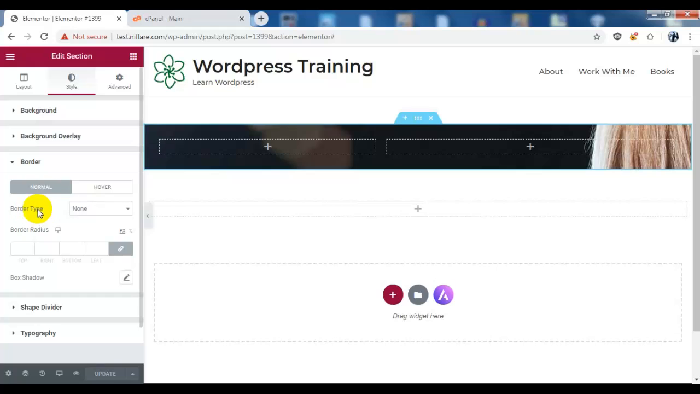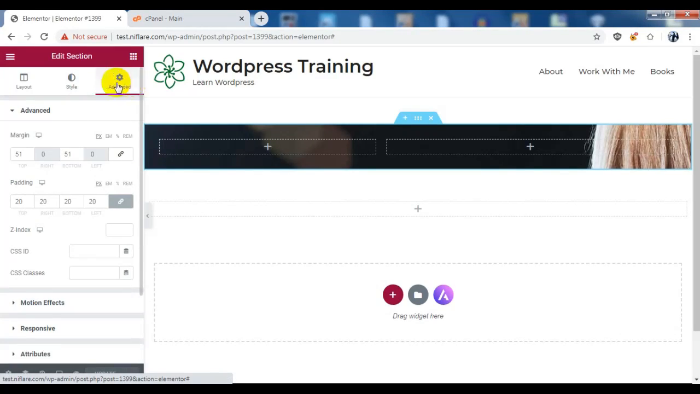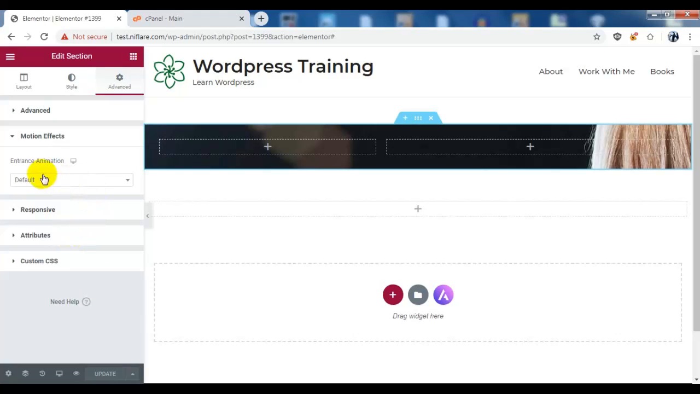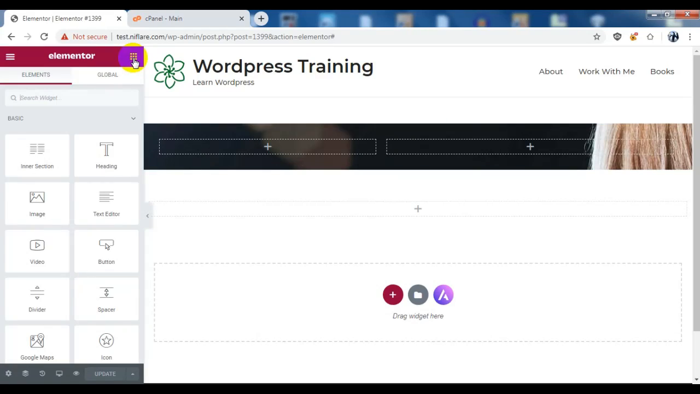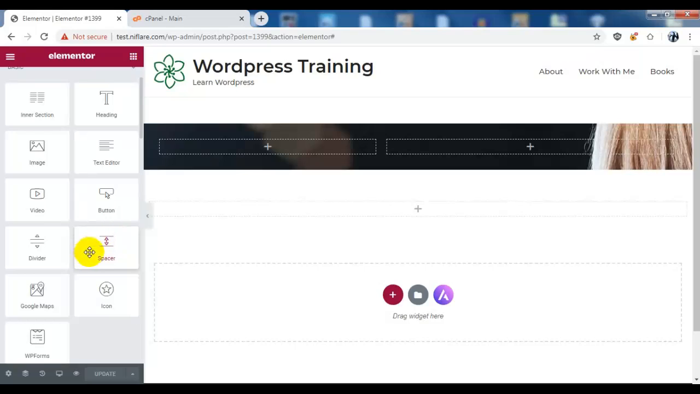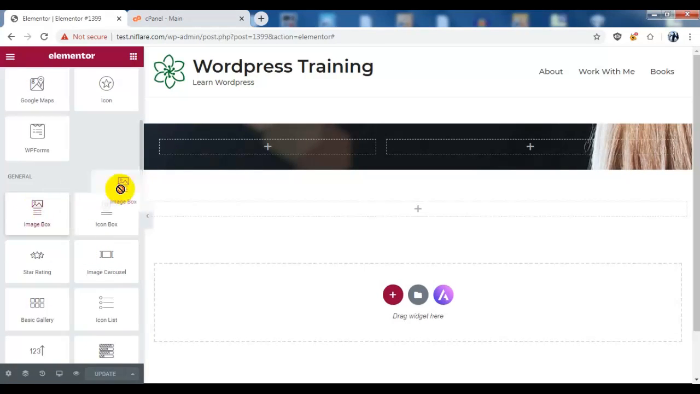Here we can choose border type for different devices because we don't have the X symbol, so you have to make sure you have the symbol to have different settings for different devices. That is applicable here too, so you have the X. That means you can have different settings for different devices. Now to add an element, just come back here and choose something like, okay, let me choose X.